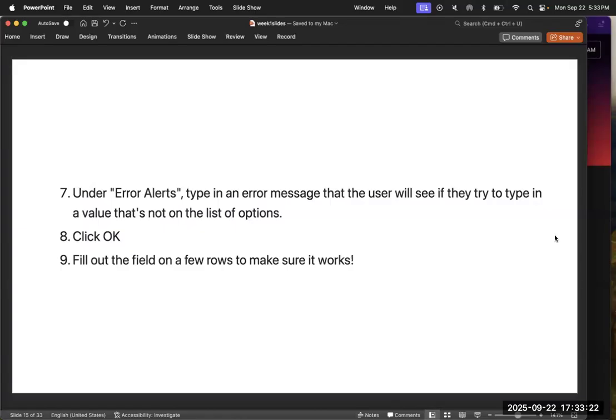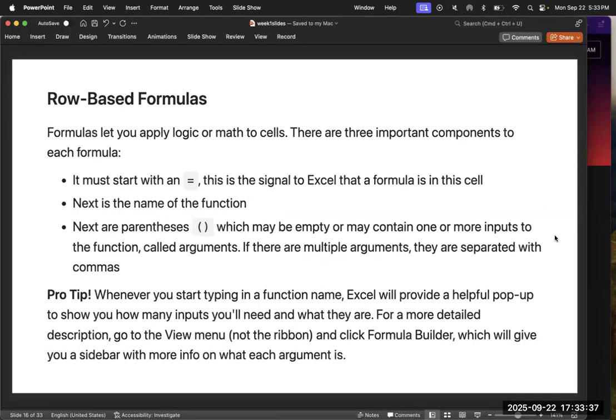Okay, great. So now that we've covered data validation, we are going to get started on some formulas. We're going to cover a bunch of different types of formulas today, and we're going to do them in the same style. We're just going to dive in with some examples, put them right in our data set so you can actually see how they work.